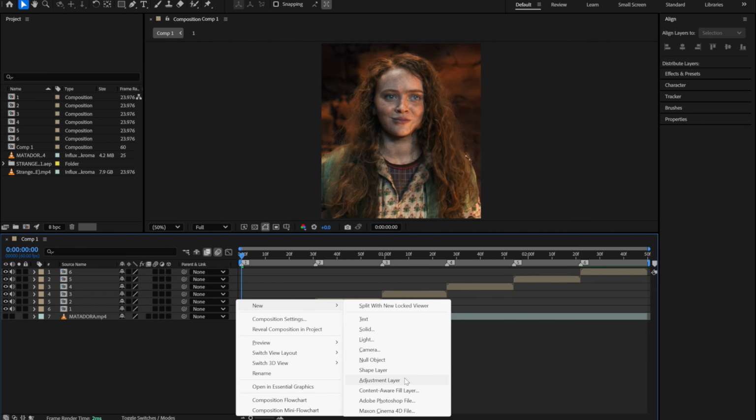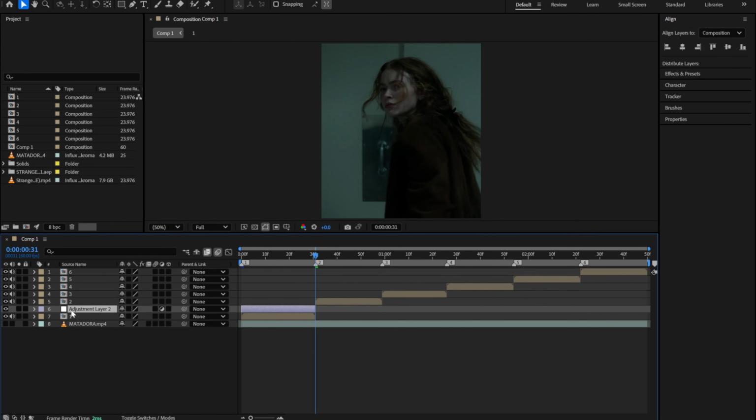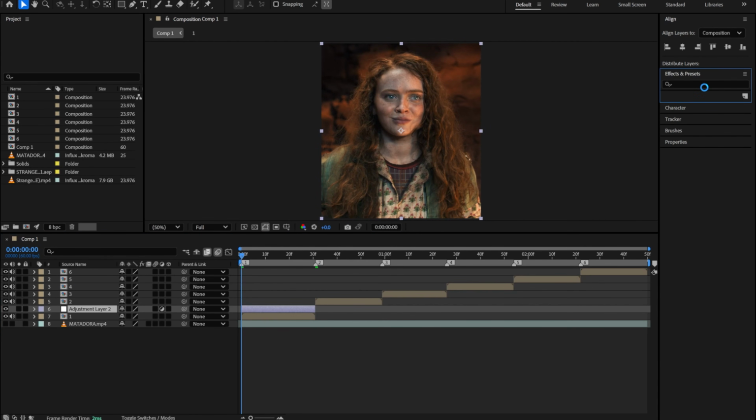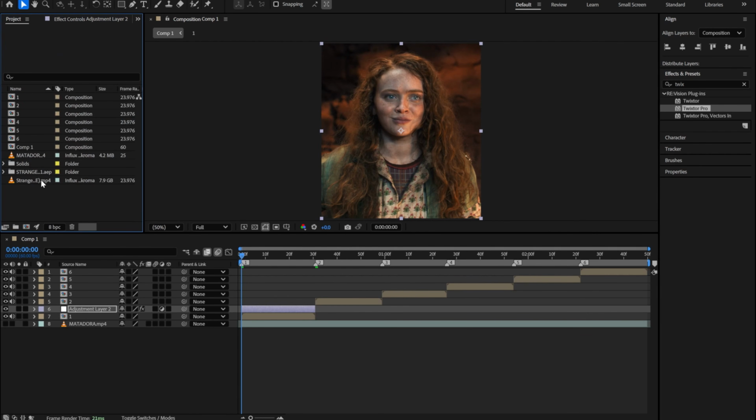Now add an adjustment layer on top of your first clip, and apply the Twixtor Pro effect. Inside Twixtor, uncheck the "in FPS is out FPS" option. You can check this by going into the project panel.